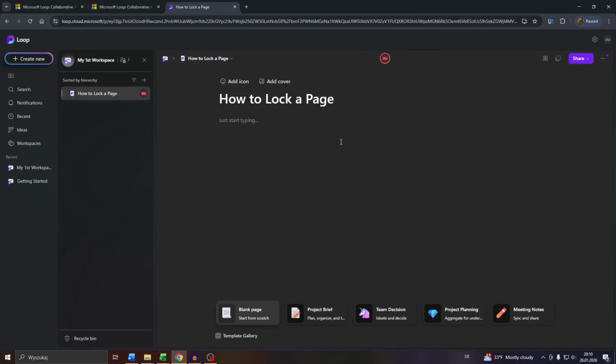Hello guys, in this tutorial you will learn how you can share a page inside your Microsoft Loop workspace. So let us dive into this.